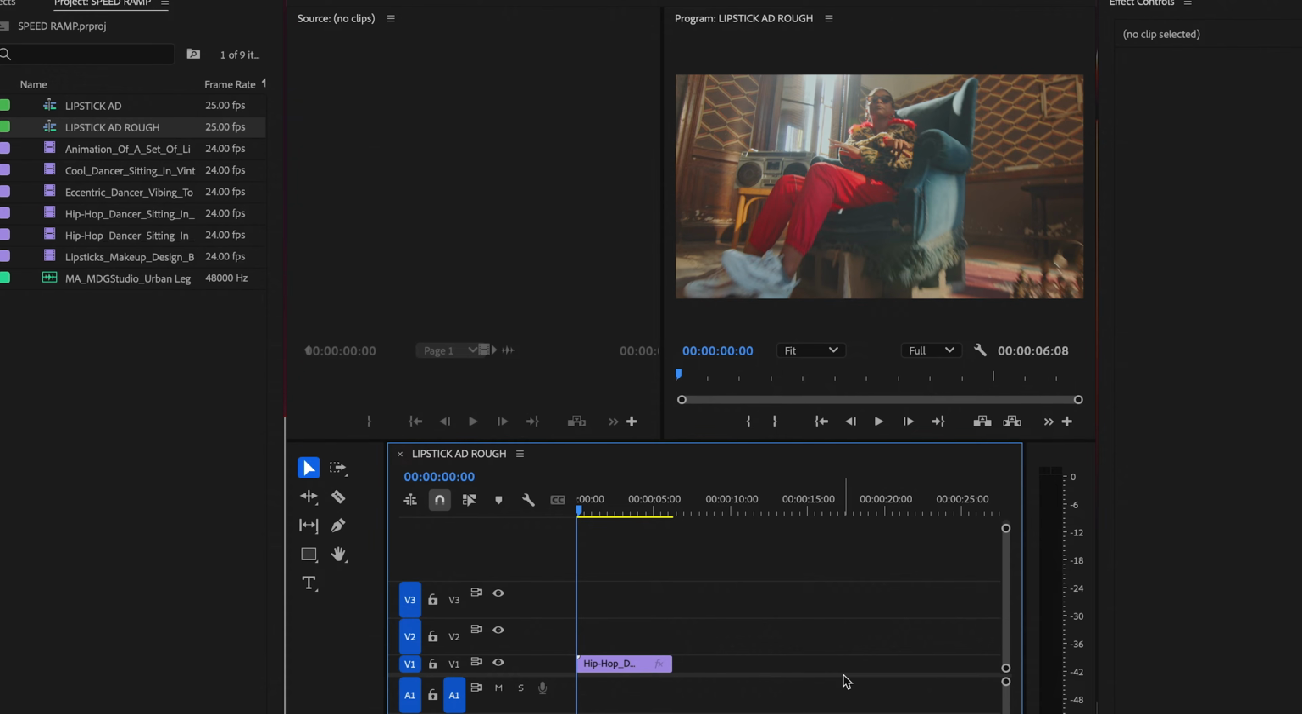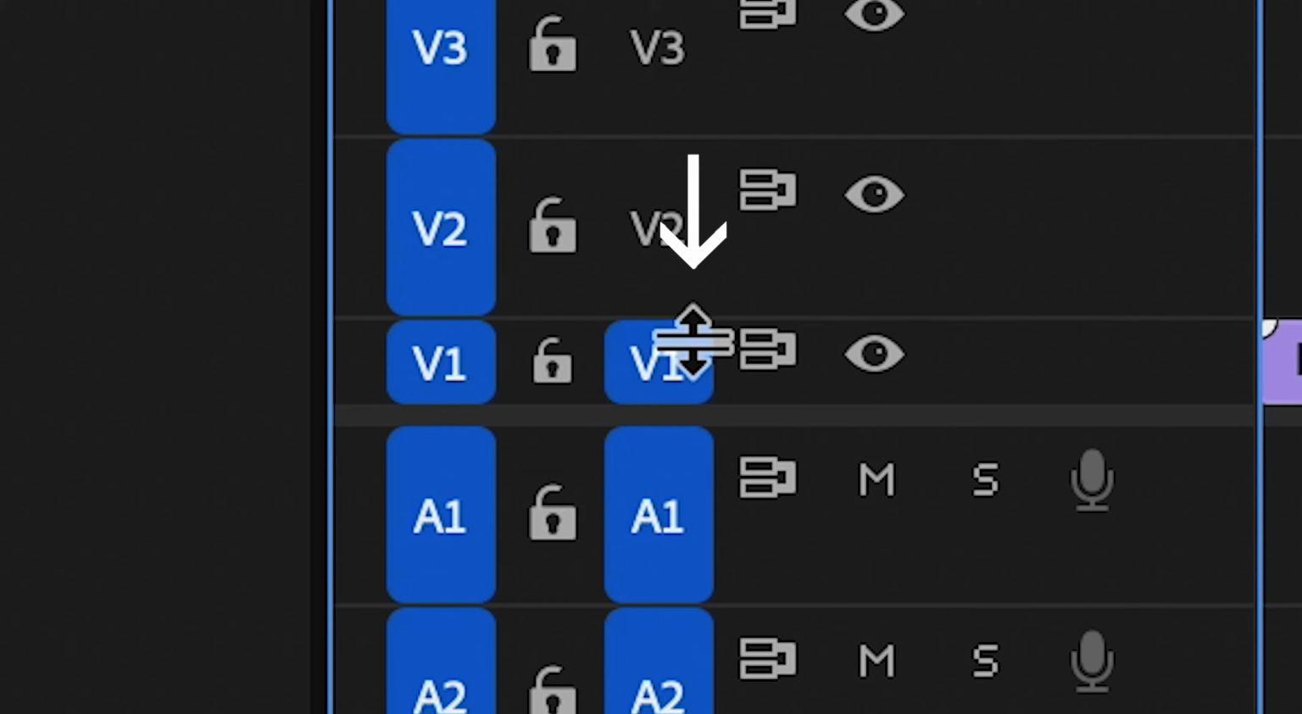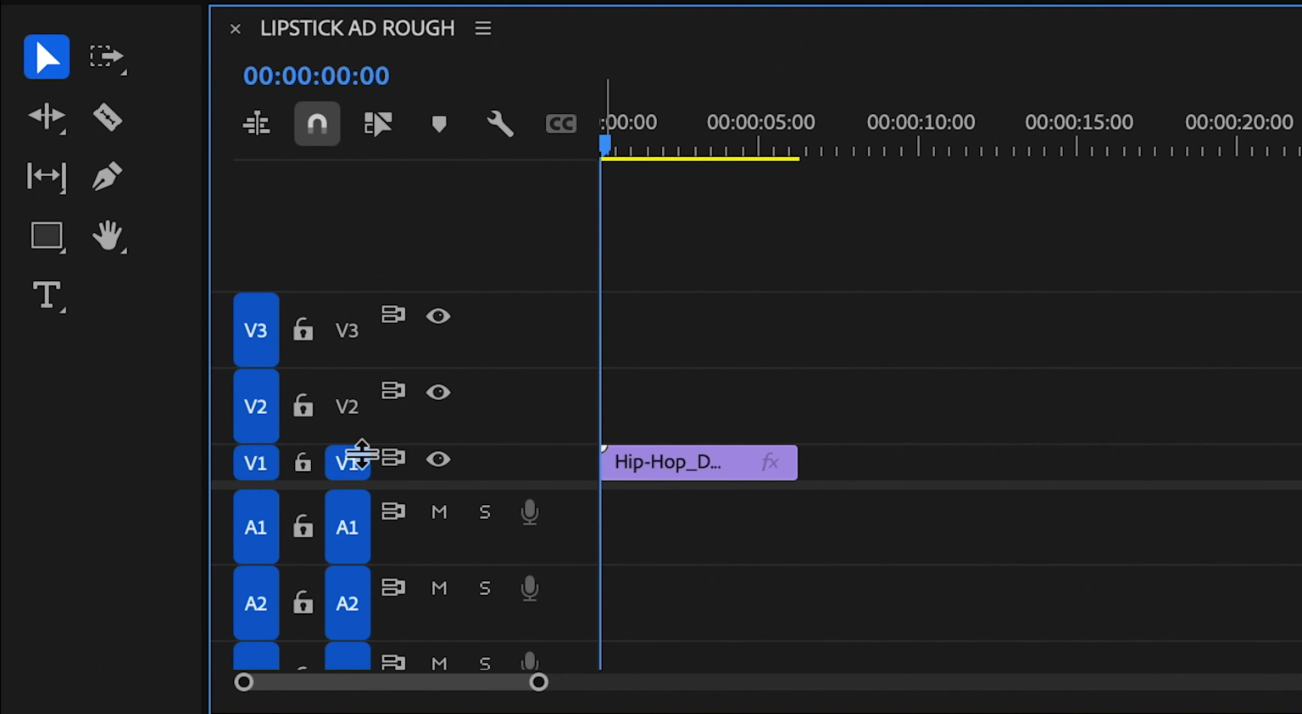First, you want to make sure your video track is expanded so that you can work with your speed ramp keyframes. To do this, move your cursor to right above the name of the track on the left. You should notice your cursor turn to a little equals sign. Then drag upwards, like so.